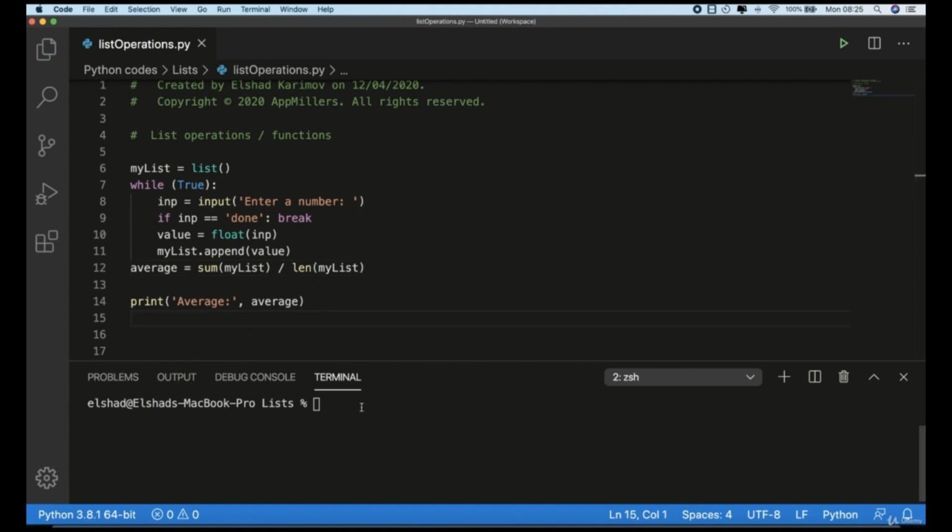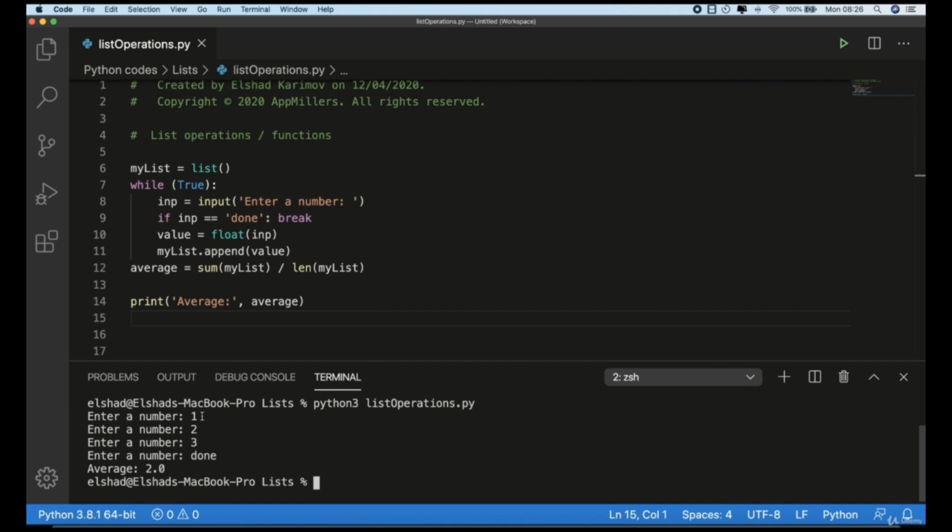So if I run our code now, you see that it asks to enter a number. I will enter 1, 2, 3, then done. You see that the average is 2. So if we sum up these elements over here, we are getting 6, and 6 divided by 3 is 2. So you see that here we used list and list functions to convert the block of code that we wrote before to the function that use list and list functions. So this makes our life much more easier.